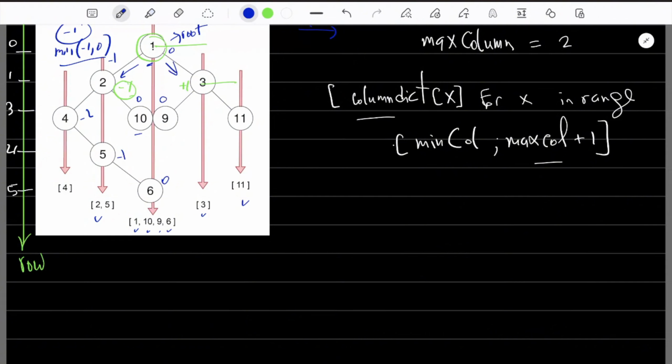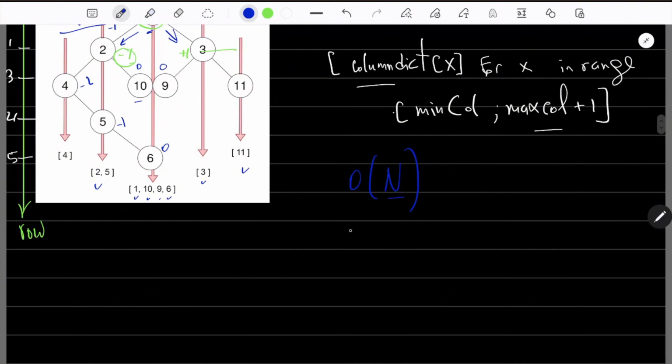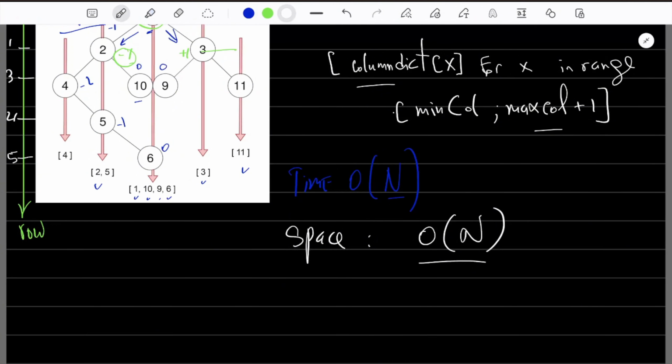So after we are done, the time complexity of this algorithm is going to be O(n), where n is the number of nodes, and the space complexity is also going to be O(n), because we're collecting them within the dictionary. Yes, I think that's it. I think this will do, and this code will run with O(n) time.